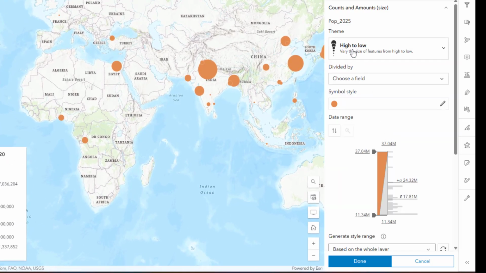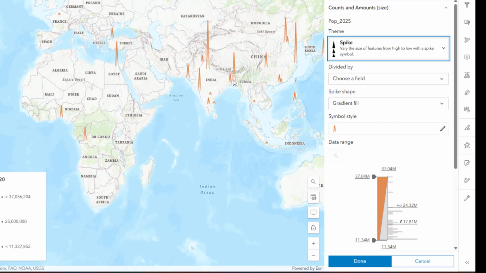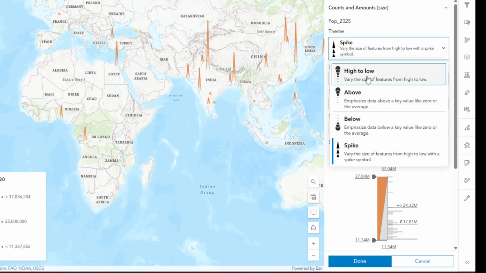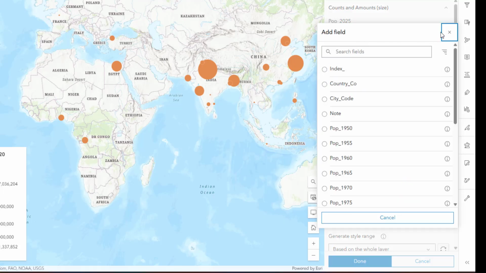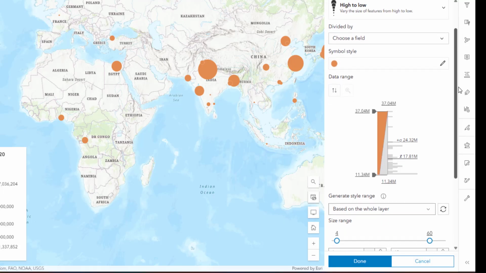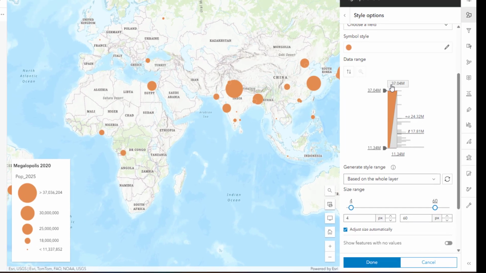And right now the theme is high to low, and you can check out different themes here. So click on these options. So let's say the spike option is kind of neat. It looks nice, but right now we are going to go with the high to low option. And we are not going to normalize it by any field. And see, this is what I'm talking about, where it's just randomly choosing the values based on the data range. So data range meaning what is the highest and the lowest population value in this column of POP 2025. So you can see it ranges from 11 million to 37 million.